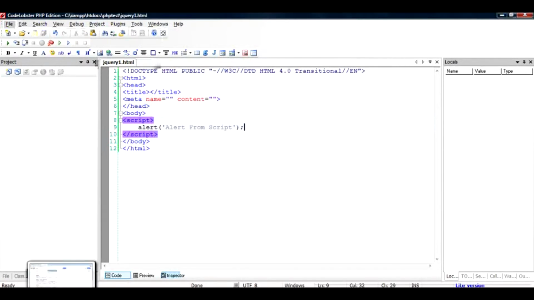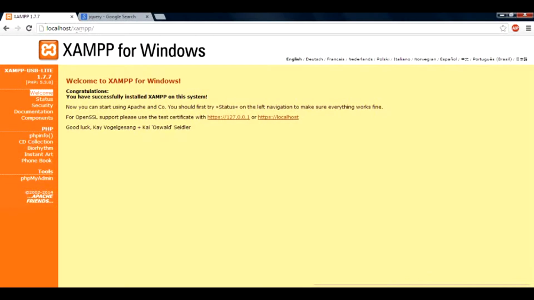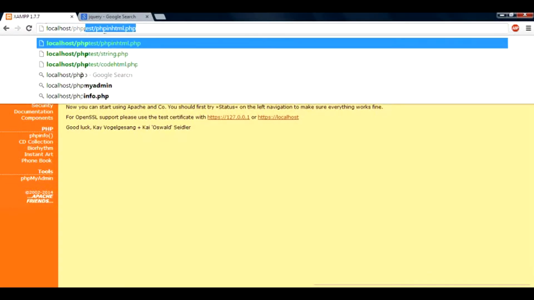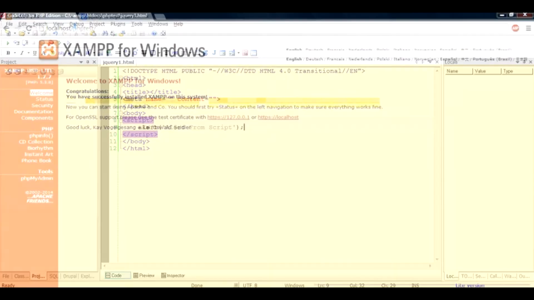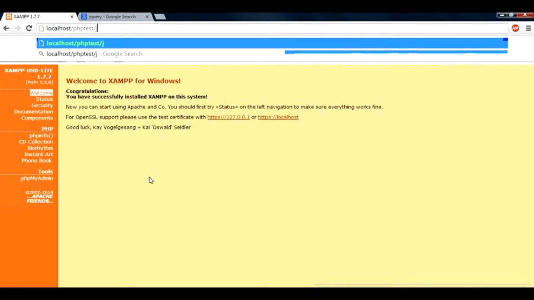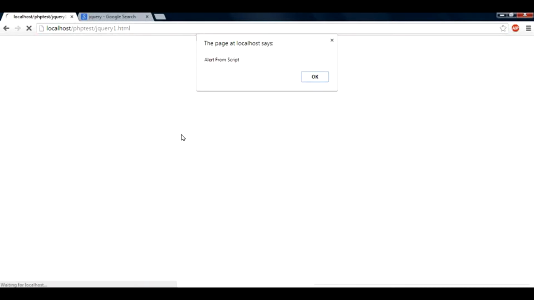and I will run it in the browser now. It's located in the localhost which is running on my server, localhost, and then inside that is PHP test folder, and inside that is the file which I've called jquery1.html. You can run this on your hosted server or anywhere else. It's very simple to do. So if I run this file, can you see this? The alert from script has arrived.